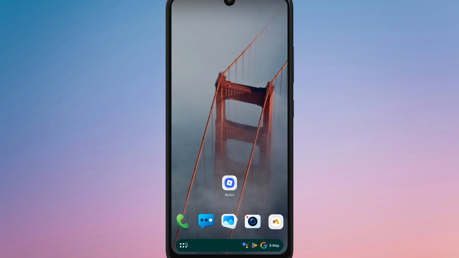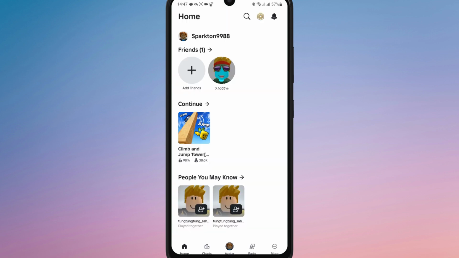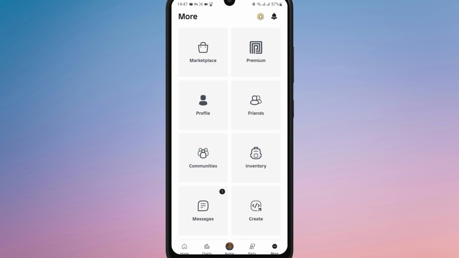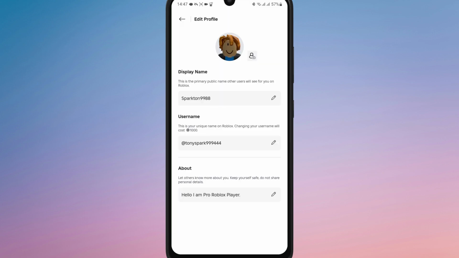First of all, open the Roblox app and log into your account. Once you are on the home screen, tap on the three dots, More, to open the menu and select the profile icon. Now you will see your profile page with your avatar and other details. Next, tap on Edit Profile. From there, tap on the button with the camera icon next to your profile picture.